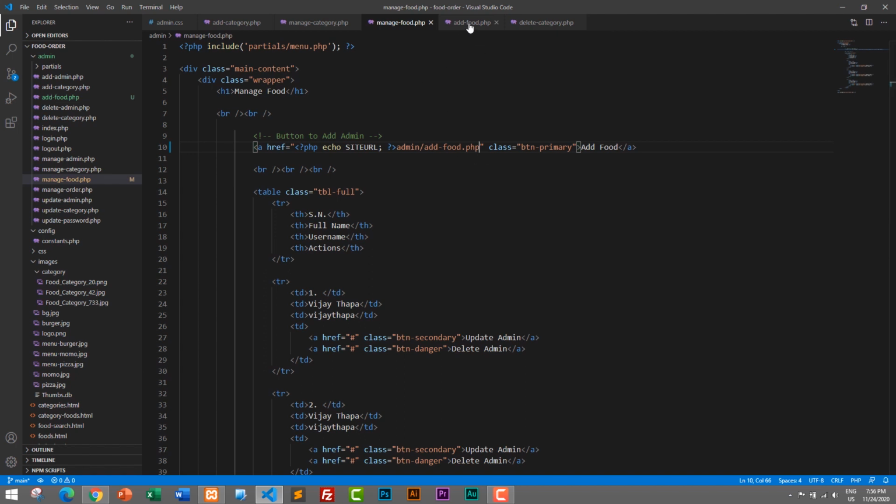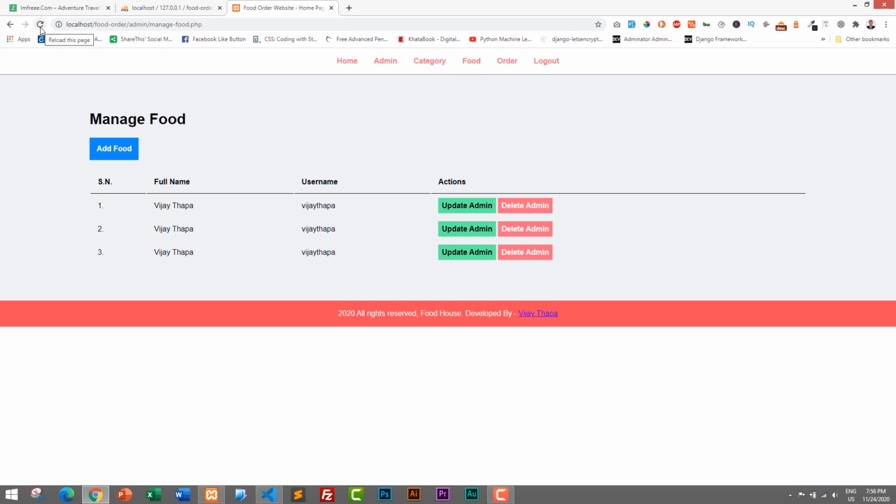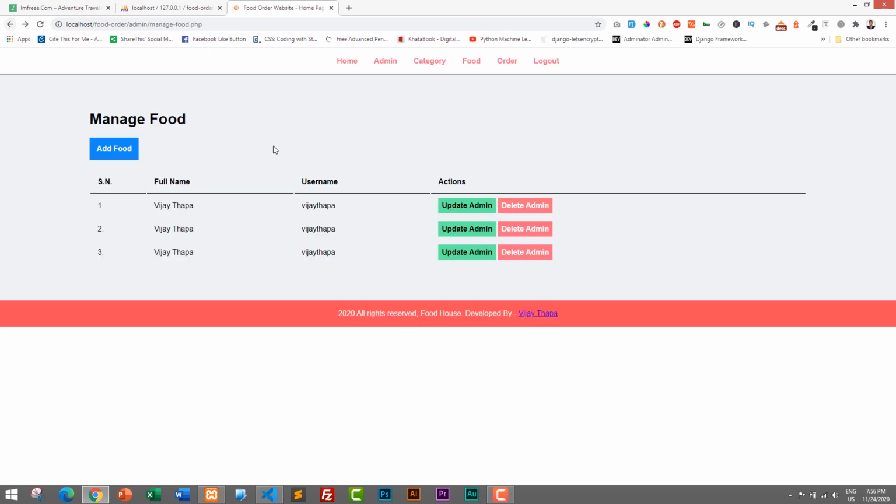So I'll go to add-food.php, and here I will open PHP, close PHP, and I will just echo "Add Food Page" and semicolon, and save it by pressing Ctrl and S. Let's go back to our browser and refresh our manage food page. We have added the link to our add food button. I'll click add food, and here you can see the message add food page. So that means we have successfully linked our add-food.php page in our manage food page.